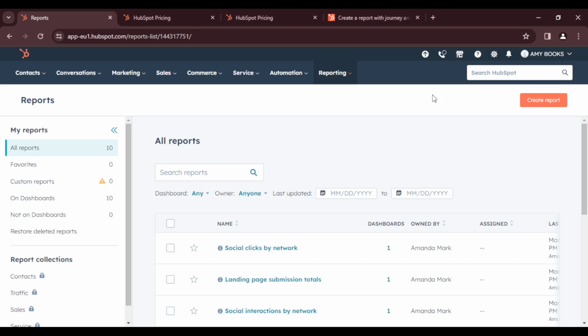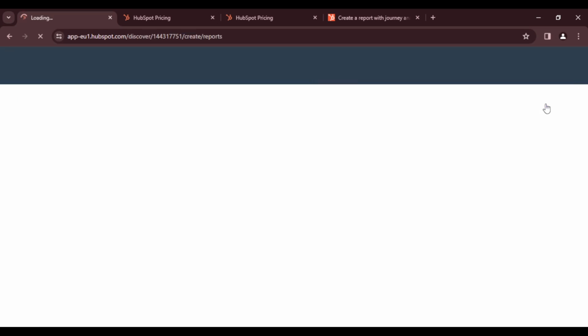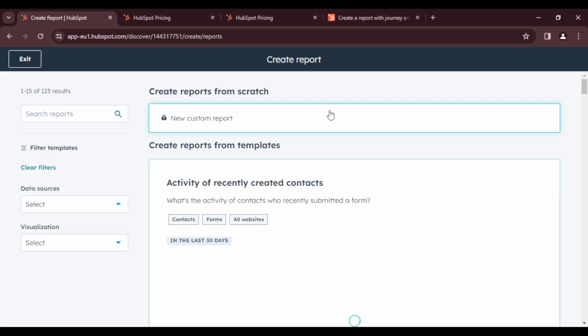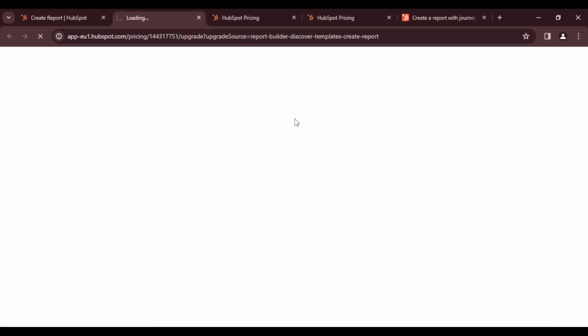So once you get into my reports, go ahead and click on create report, and once you click on create report, then you will be able to create a customized report, which of course is the journey map, or the customer journey maps report. So from this, click on new custom report, and once you click on new custom report, it's going to take you to a window where you can select the report that you want to create.